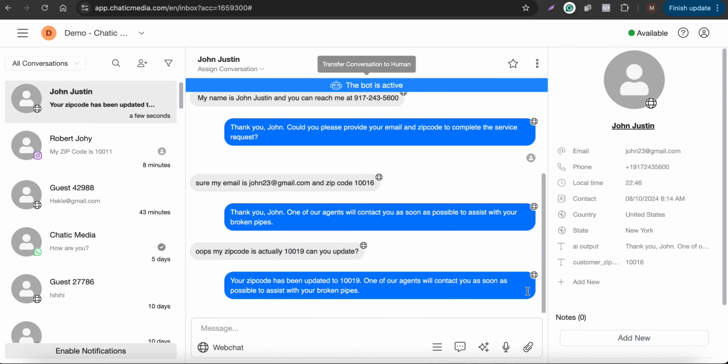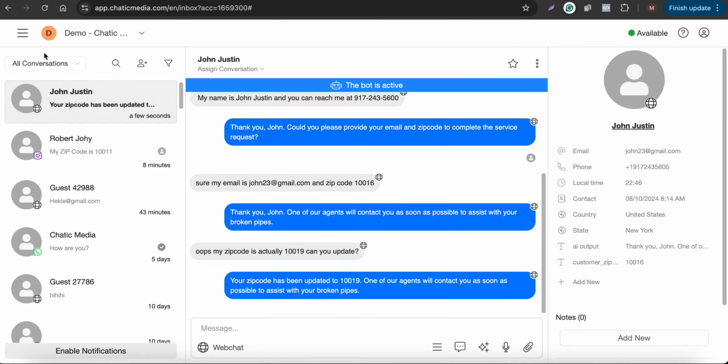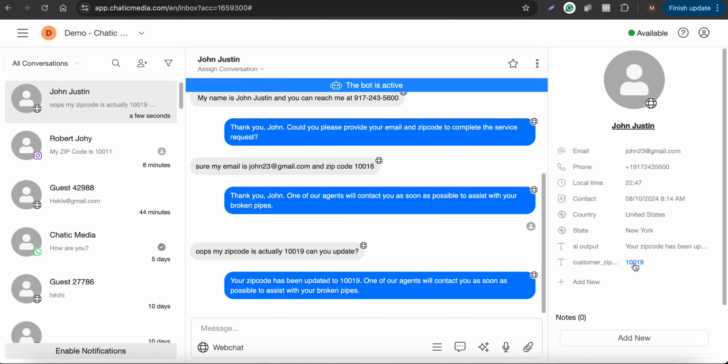And if we go to the inbox, this is the old zip code, and we actually updated it to 19 right here. If I refresh the same page, the zip code will be updated instantly right here. As you see, simple as that.